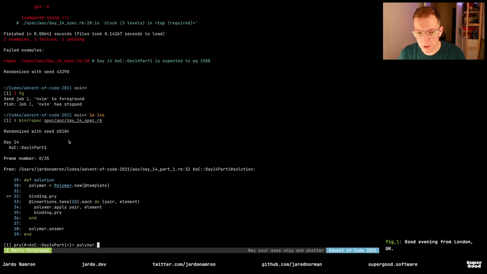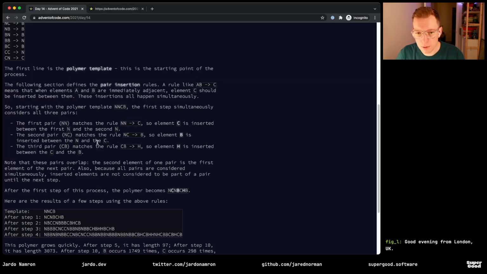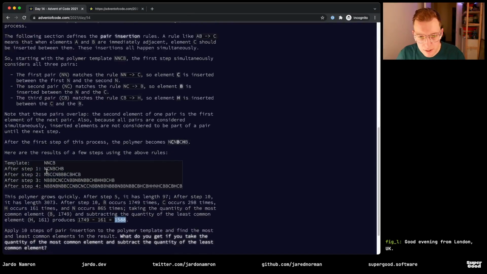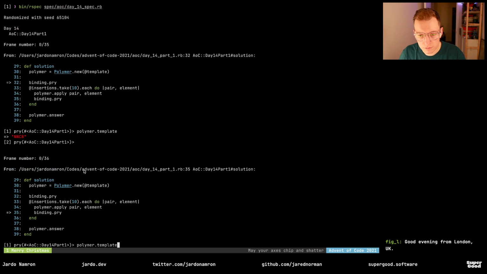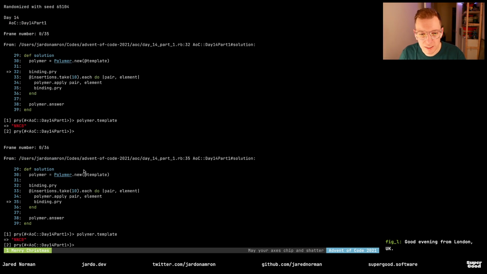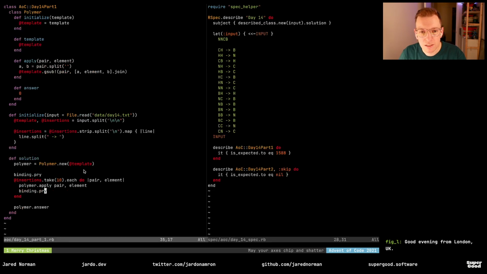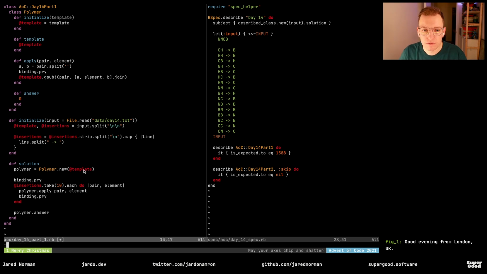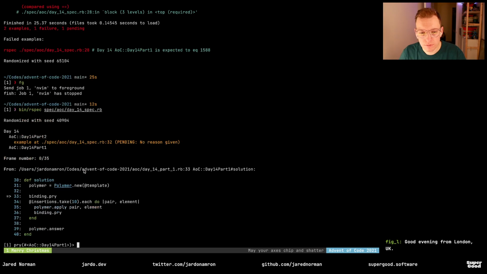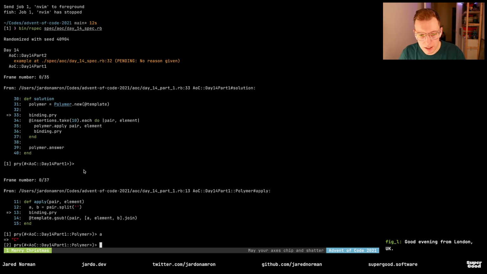So we can say polymer.template, and we know they gave us step 2. So we should see NCN BCHB after step 1. Do we see nothing? Did I not gsub bang or something? Well, let's get in there and see what's going on. Stop there, jump in there. A is what we expect it to be.